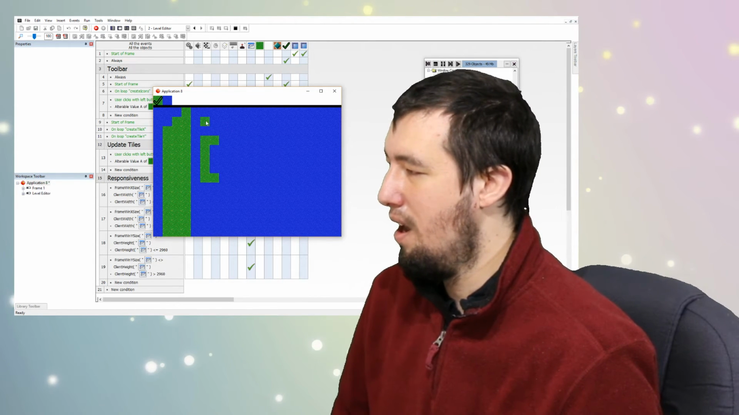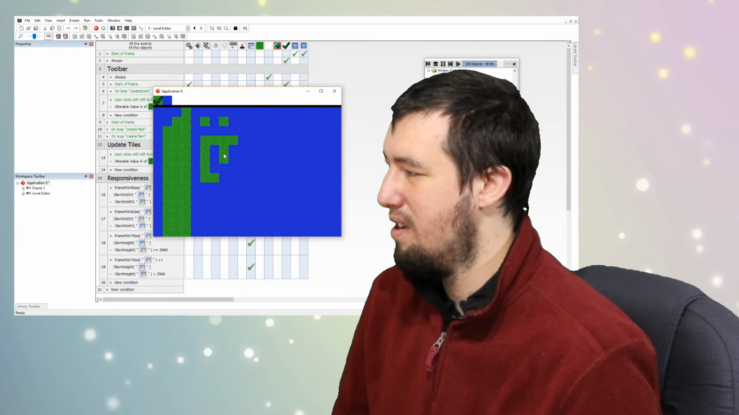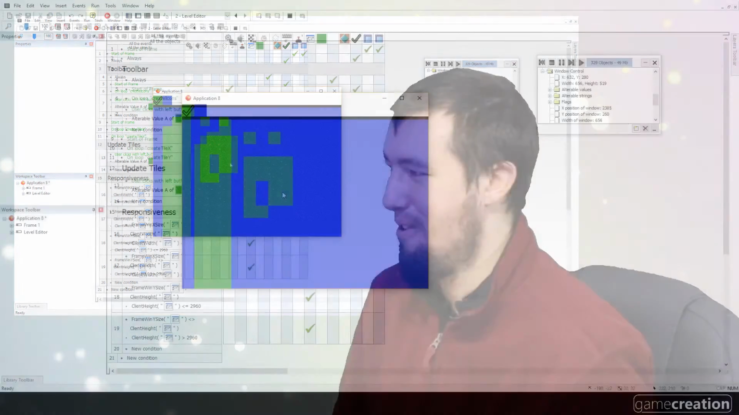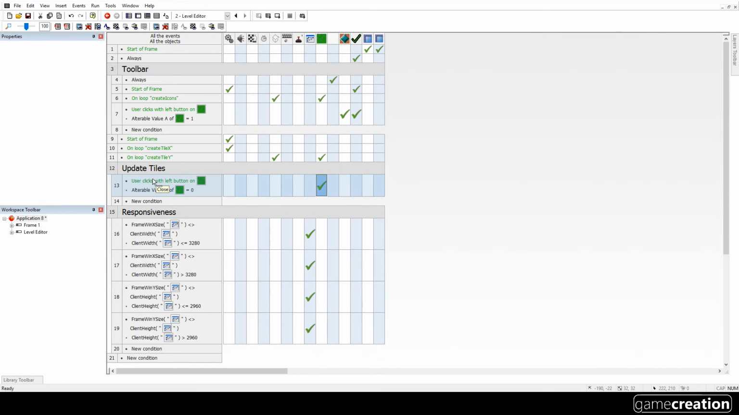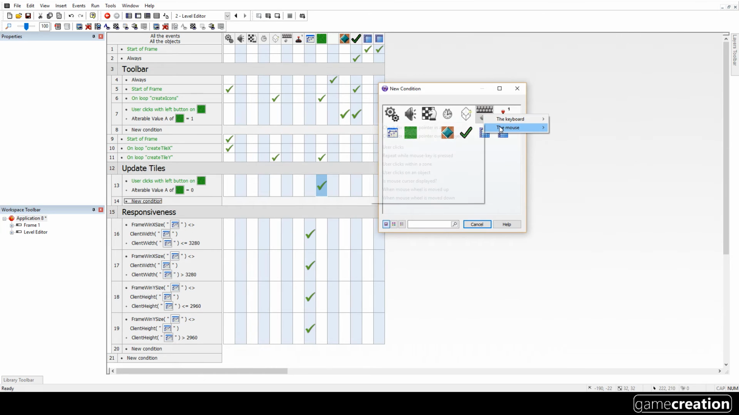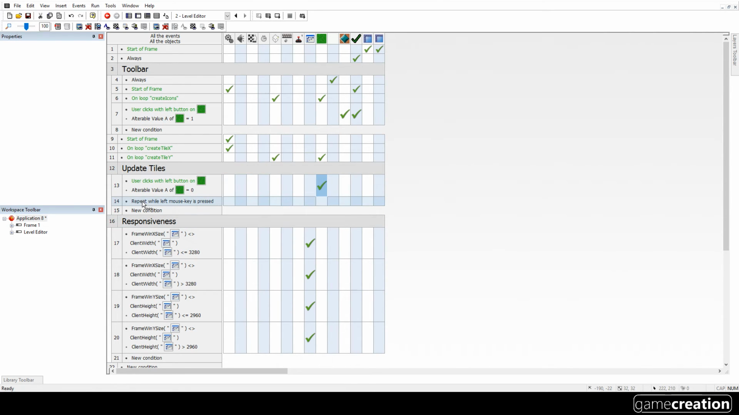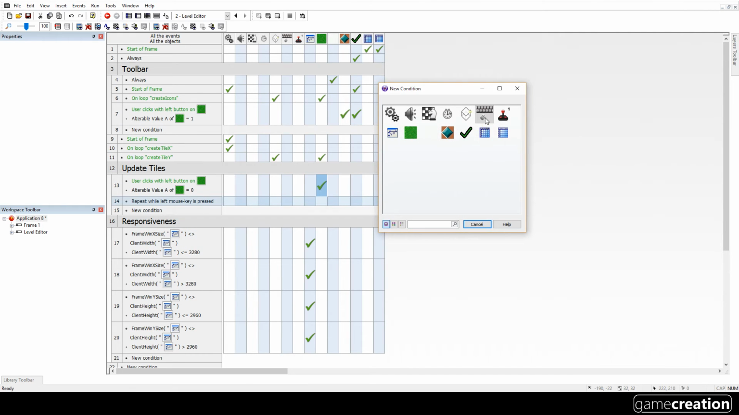Now the issue is that I can't click and drag. And I might want to be able to just click and drag instead of having to click on each one. So let's try and fix that. I'm not quite sure whether this will work, but if I change that, so this is where it gets complicated. So let's start a new condition, and what I want is mouse down. So where is it? Repeat while mouse key is pressed. Left button. Okay, and let's insert. And let's say that the mouse needs to be over an object.